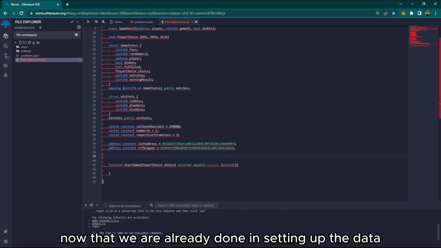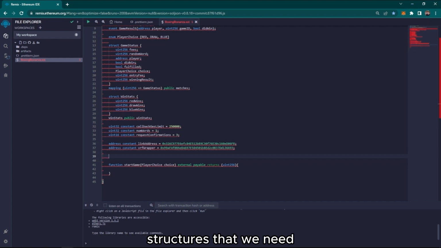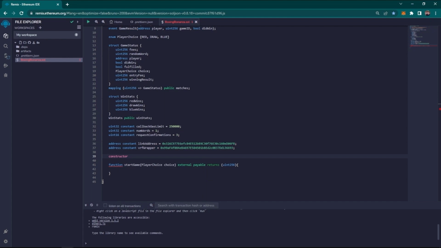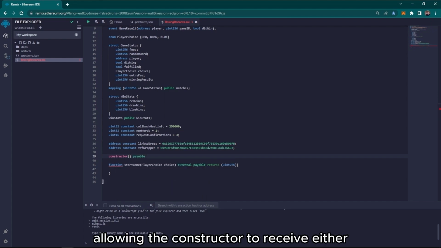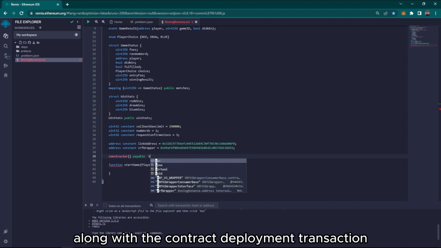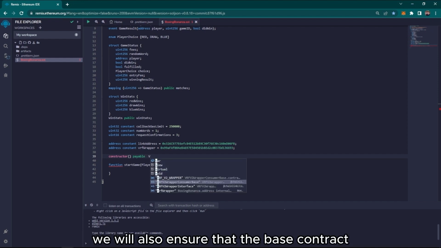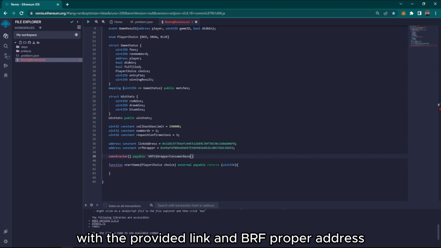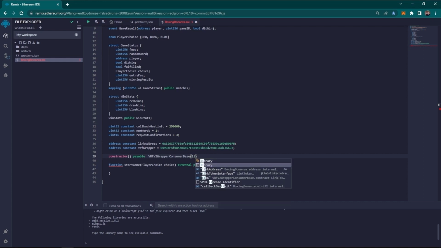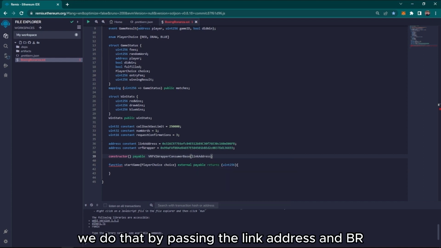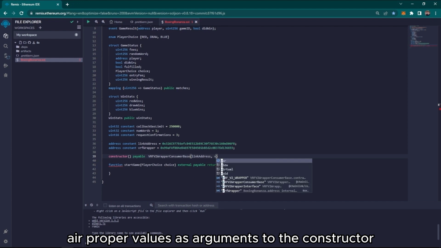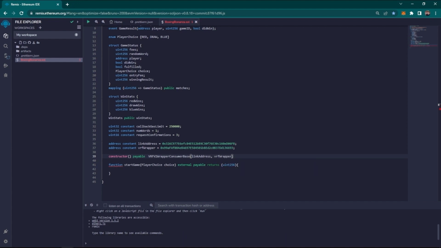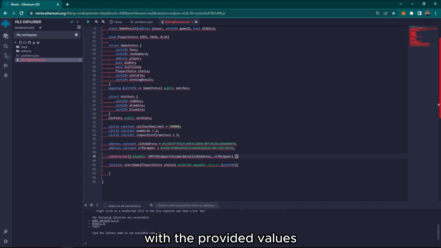Now that we are done setting up the data structures that we need, we can add a constructor. It is marked payable, allowing the constructor to receive Ether along with the contract deployment transaction. We will also ensure that the base contract VRFV2WrapperConsumerBase is properly initialized with the provided link and VRF wrapper addresses. We do that by passing the link address and VRF wrapper values as arguments to the constructor of the base contract. This initializes the base contract with the provided values.